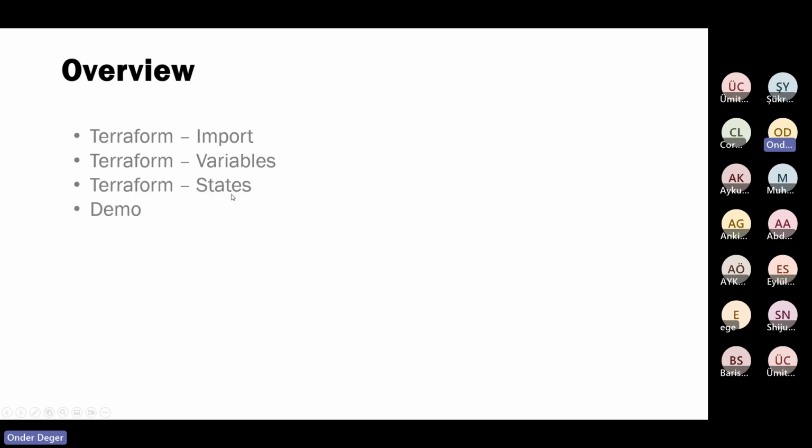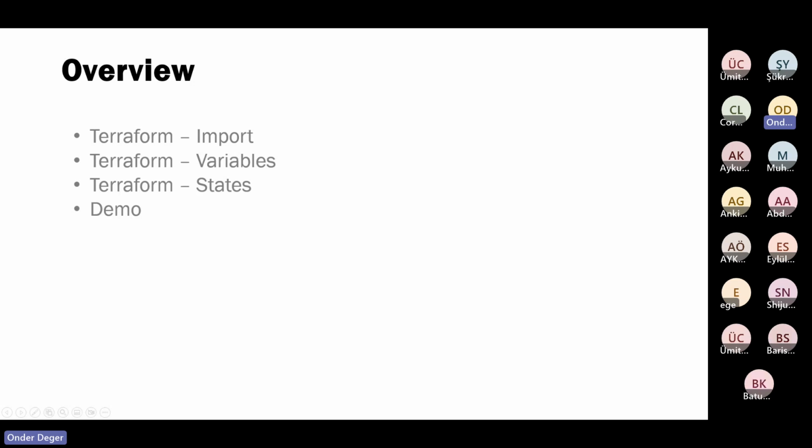For remote state, of course, we're going to use Azure Blob Storage. But if you would like to use AWS or Google Cloud or any other cloud vendor, you can use their storage accounts also. Because the main purpose of this training is Terraform with Azure, we're going to use Azure Blob Storage. First of all, I would like to explain what Terraform import is and when we're going to use it.